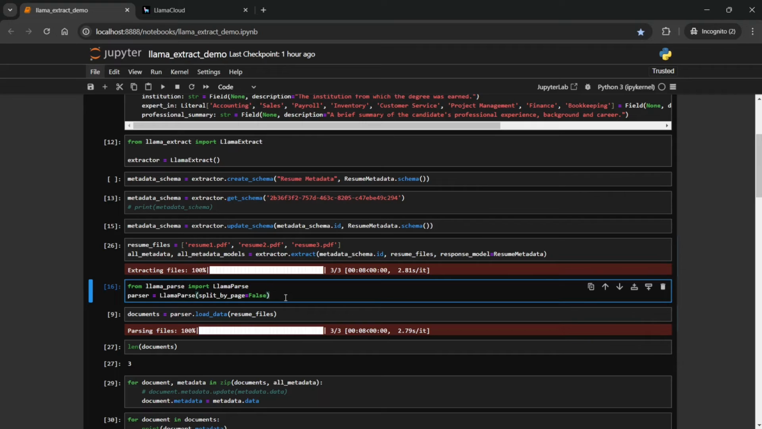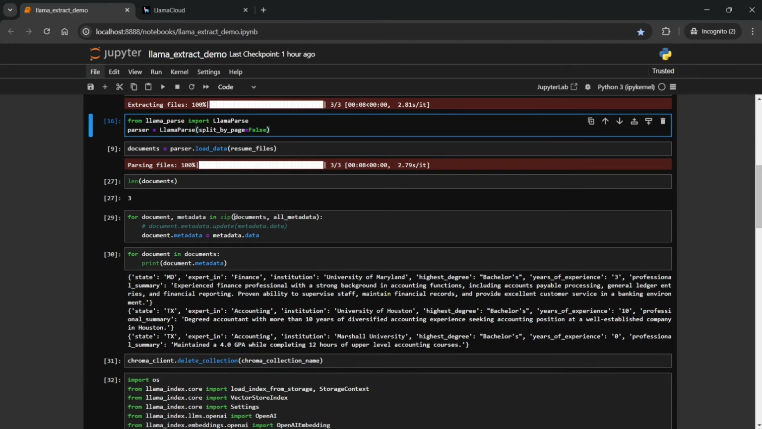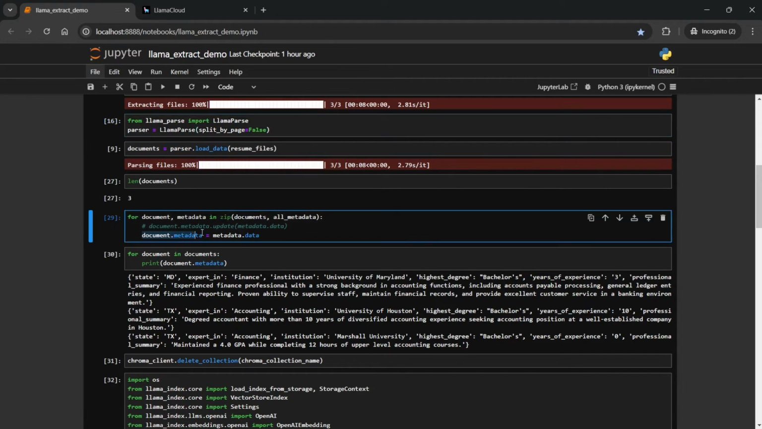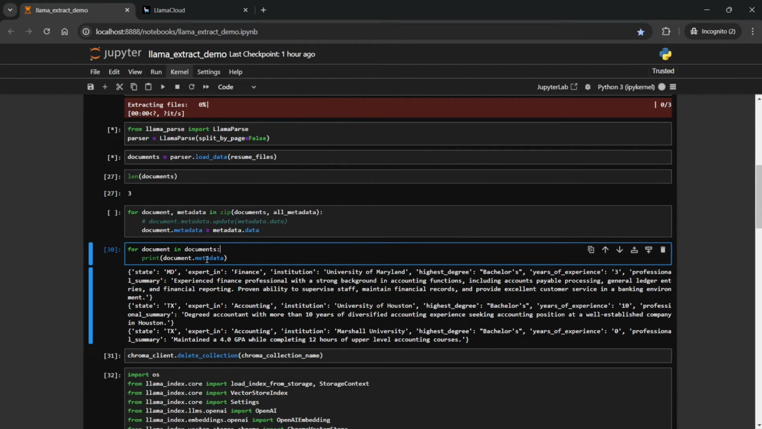By that, we'll be able to properly tag the document with its metadata, which is exactly what we're going to do now. We zip the documents and the metadata together and assign the metadata field of each document with the metadata that we get from LlamaExtract. Now, if you look at the metadata for each of those documents, we can see that LlamaExtract extracted all this information from those resume files.